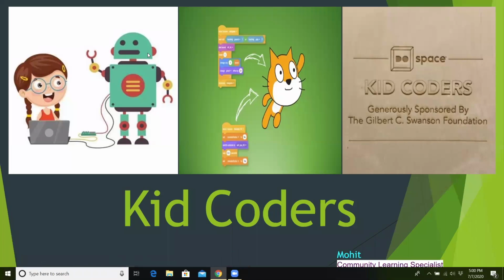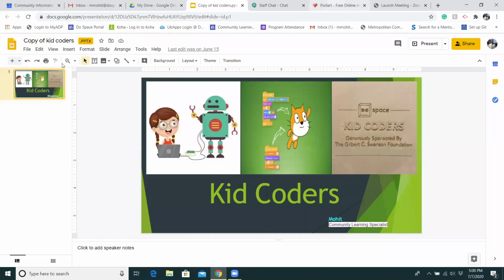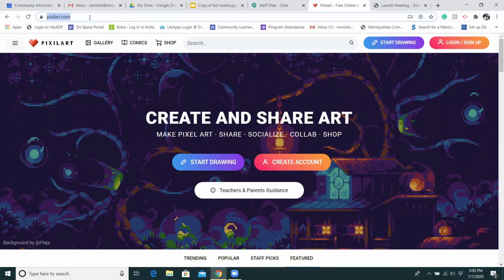This is Kid Coders, a program that we do every Tuesday from 5 to 6. We learn coding and new aspects of technology. Today, we'll be learning how to use a pixel art program. This is a new program that we're going to learn today, and then I'm going to show you all the cool things you can do with pixel art.